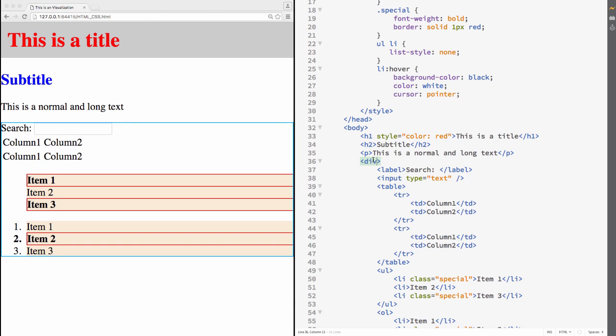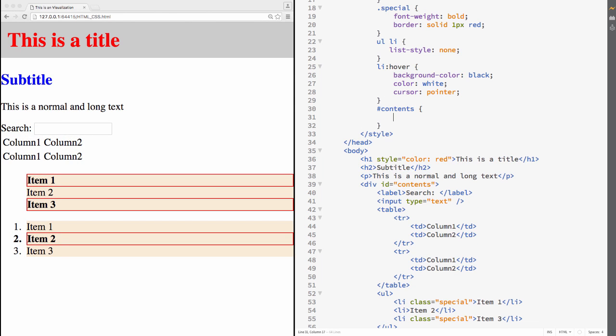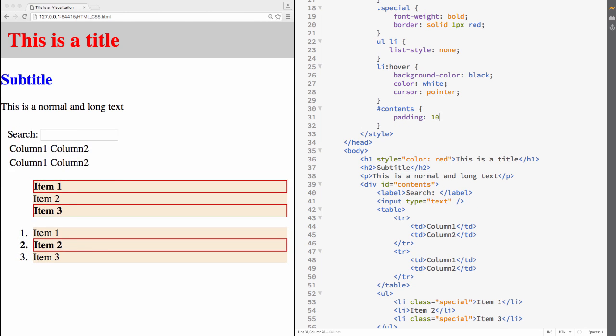But how can I select this div? You can define an ID, and I will call it contents. So I can now select this div using its ID, contents, and I can do padding 10. So everything inside the div will have a margin inside it.